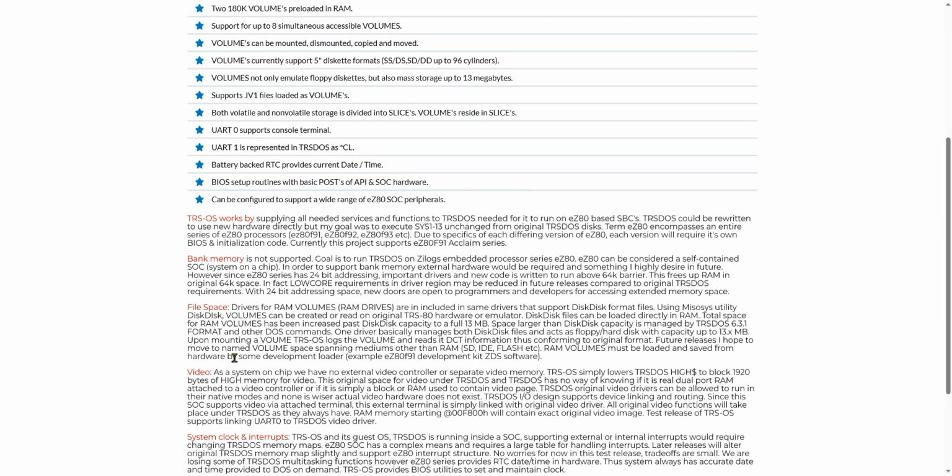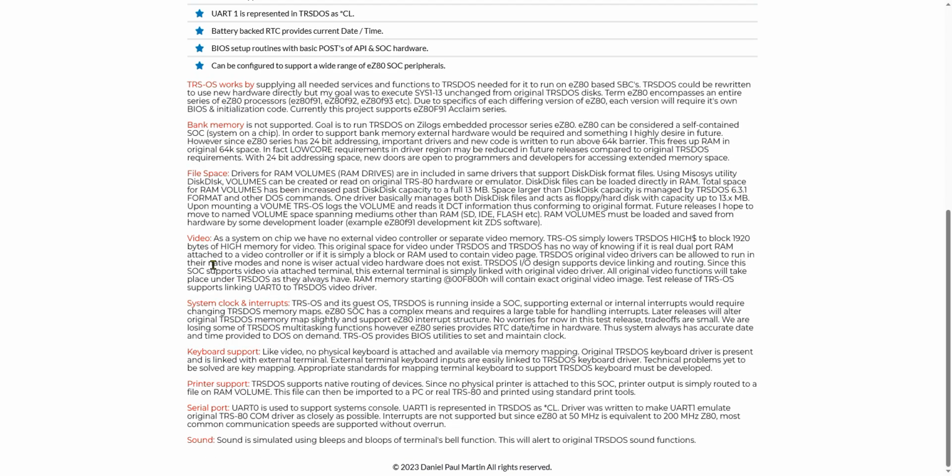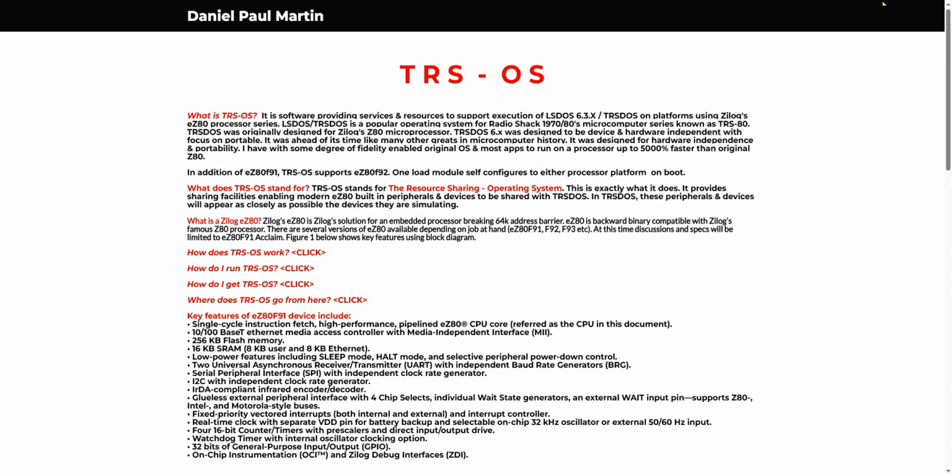There's a wide range of eZ80 peripherals available, and we can configure to work with any of these. We can see here there's a list of the different areas. I'm not going to go into the details in this introduction today, but here's a complete list of the different sections, such as video, the keyboard, the printer support, and how they are supported via TRS-OS to TRSDOS.